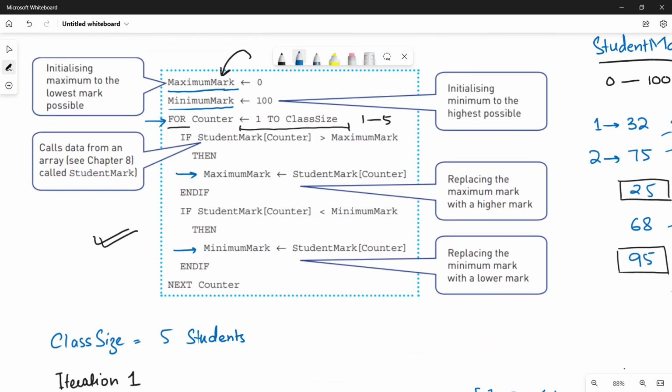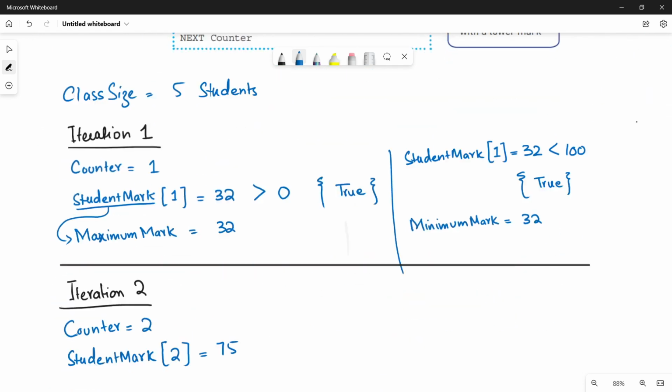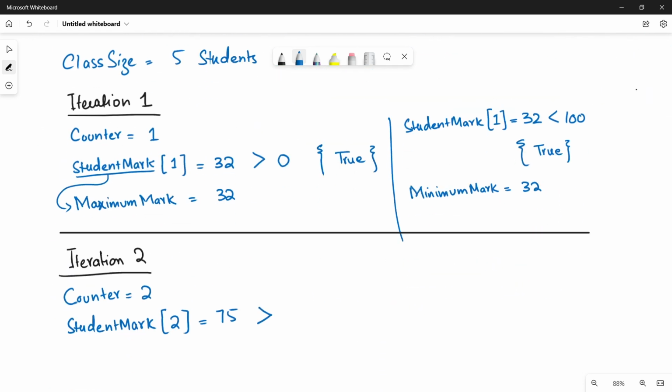Inside my for loop, the first if condition says that if this value is greater than maximum mark value. So I will see if this value is greater than maximum mark value. The maximum mark value will be copied from the first iteration from here. So maximum mark is set to 32. I will put it here, 32.